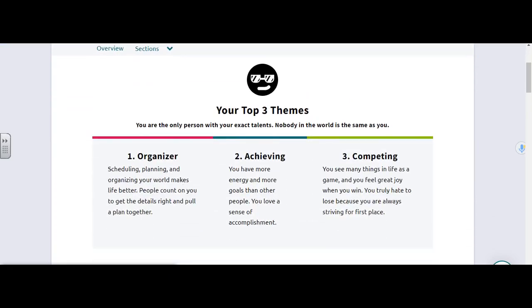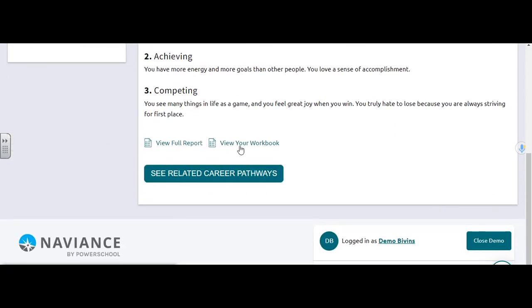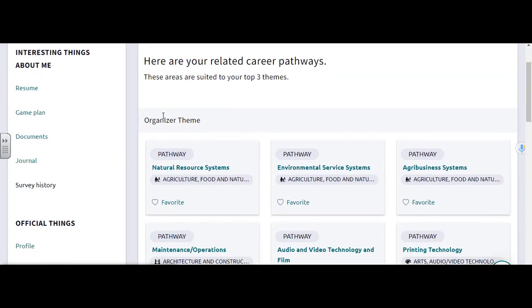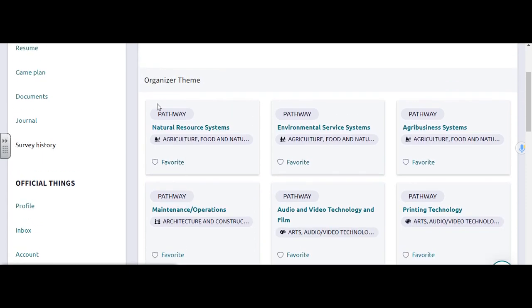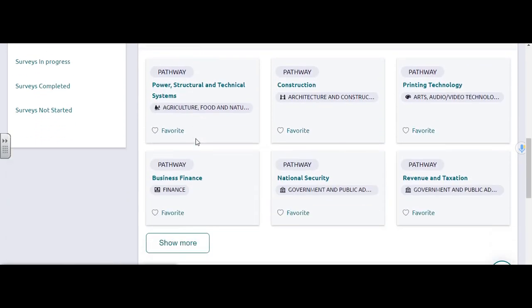Once you've gone over your top 3 themes, go back to the original assessment page where you received your results, and then click See Career Related Pathway. So based on the themes you've gotten, you're going to get various pathways that are suited to your top 3 themes. So for example, for an organizer, they're going to give you various pathways that may be suited to someone who likes to be an organizer.